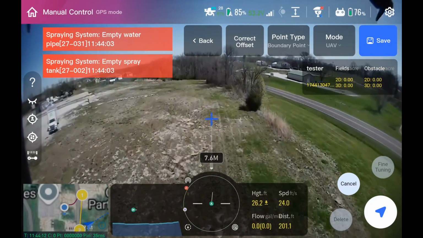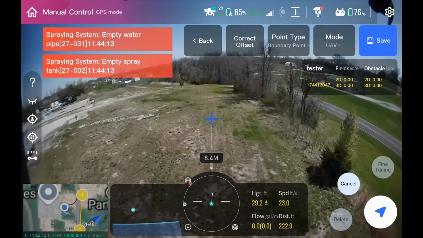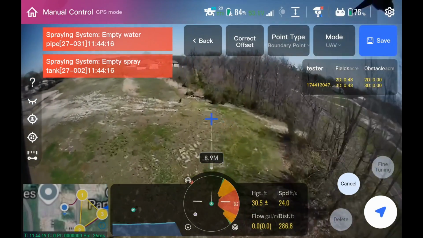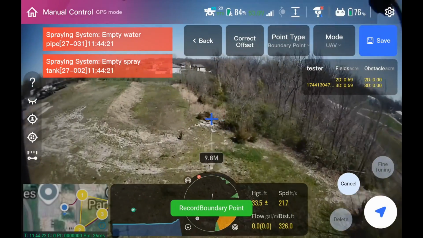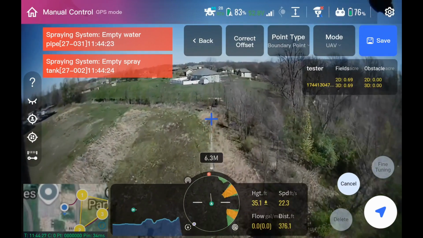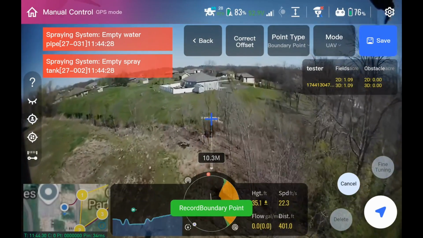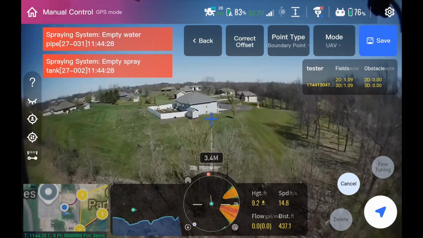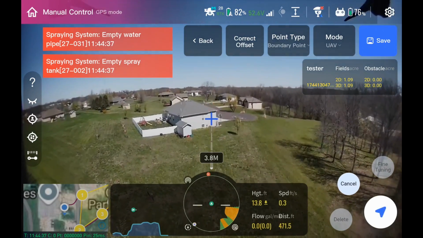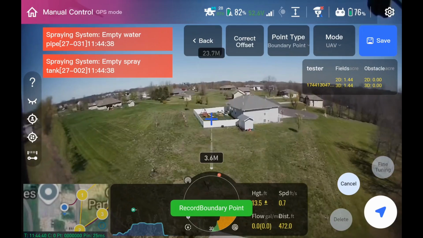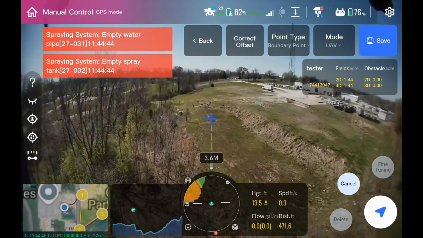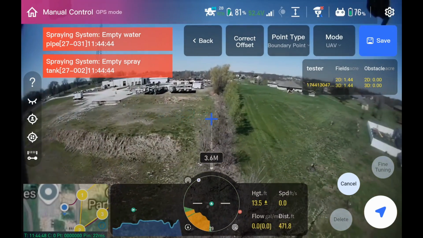So let's see, I want to put one, let's say I'm flying, drop a point there, still flying, drop a point, fly to the back here. I'm going to stop here because this is a corner, drop a point, turn. Oh, I turned a little too much. Get back on track here.